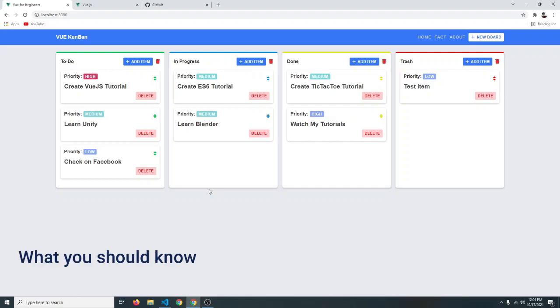Now since Vue is a web framework, you need to know HTML, CSS and JavaScript to be able to follow along. So I hope you're excited for this.